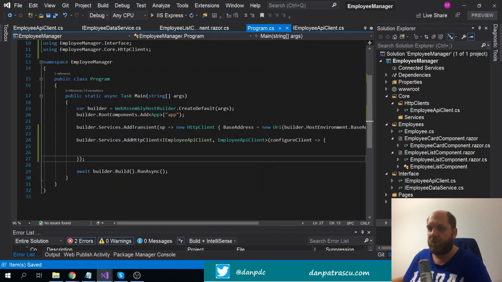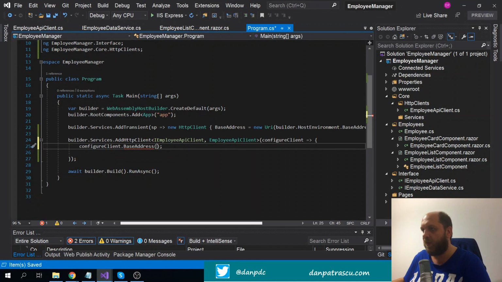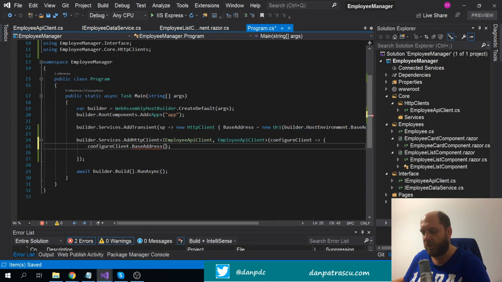Let's make a lot of space, and here we can specify the base address. Of course, it would be configureClient.BaseAddress, and here in this base address we can just specify what we have here. So this URI, because it's actually the exact same thing. It's the same URI that we'll have as a base address right now. So let's just copy this new URI.